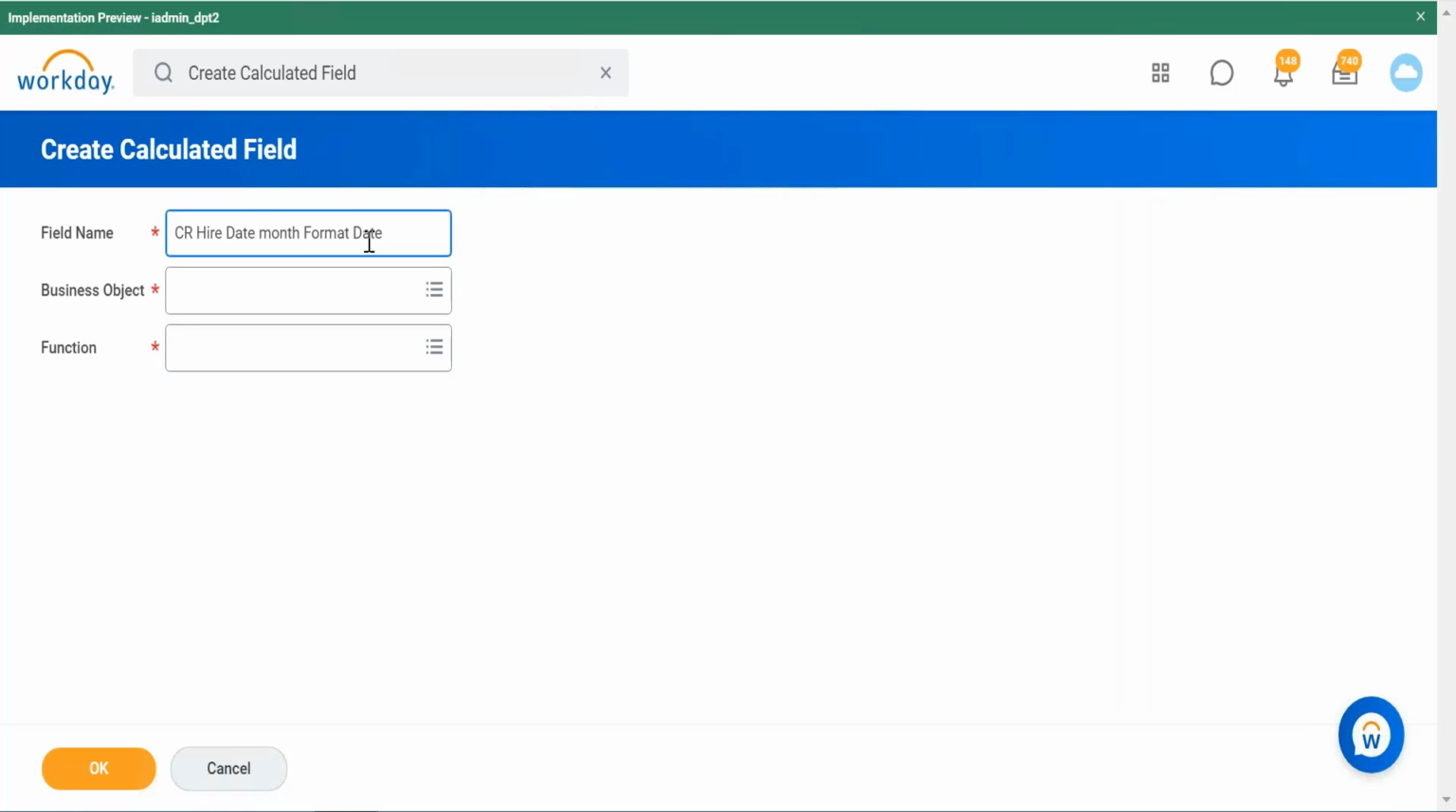So I usually tend to type it like that, but confirm with your organization whether they have prescribed any standard, or whether you follow your own naming convention. But it's always good to put a CR, because that says that it's a custom report calculated field. And if you want to add your initials just to know that you have built this, you can do that as well.